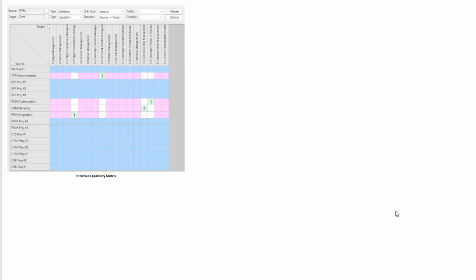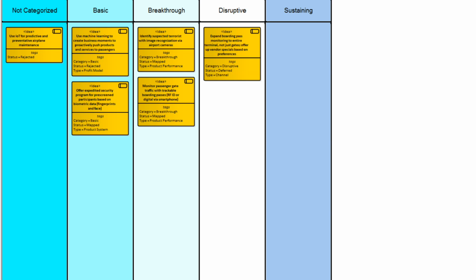Finally, we can undertake gap analysis using a relationship matrix, and we can implement Kanban diagrams for producing a backlog.